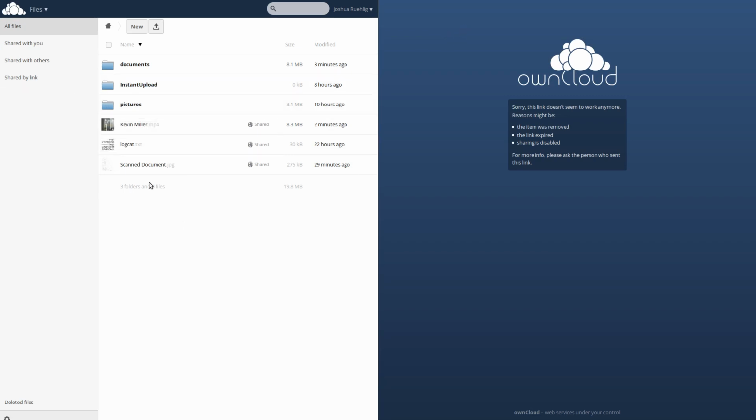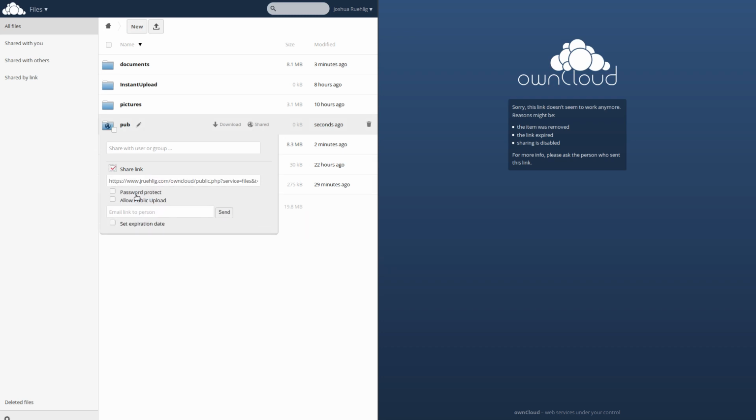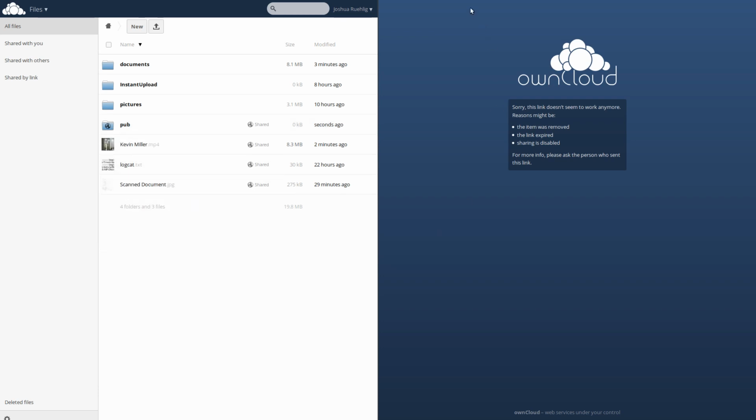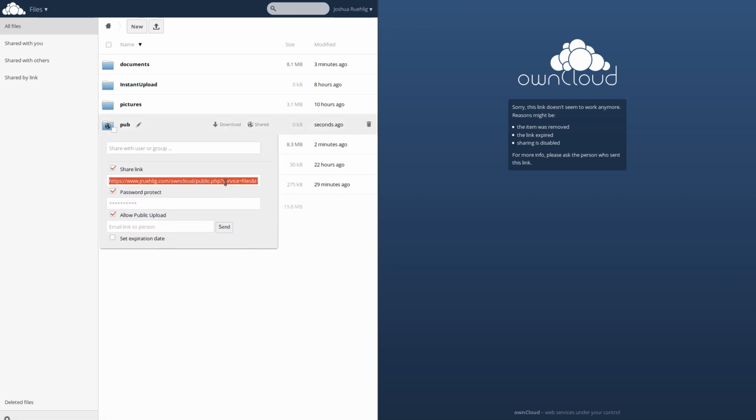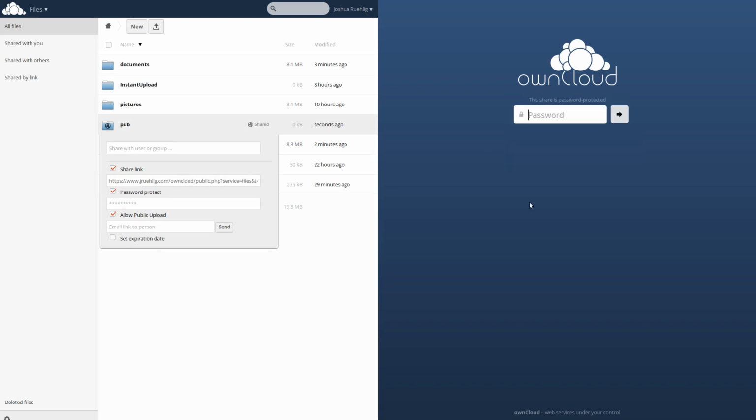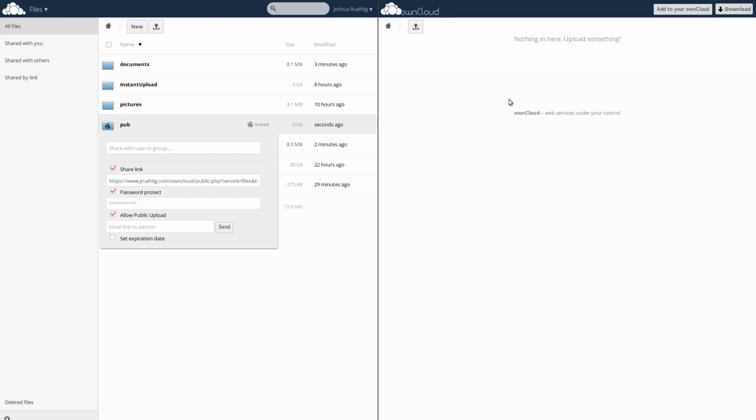All right, so actually, let me show you one more cool thing that I forgot to go over just a second ago. Let's make a public folder. Then I can share this and password protect it, and allow public uploads. Let's put the password as pass. Get that link. So now here's a public folder that people can just drop whatever into.